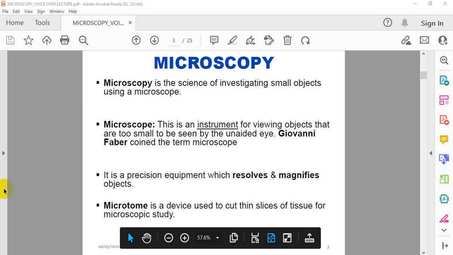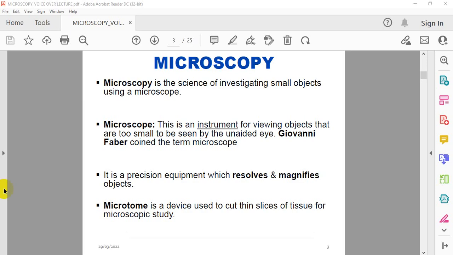So we resume by defining what a microscope is. Microscopy is the science of investigating small objects using a microscope. So you want to see how a small object, like a unicellular organism, looks like.